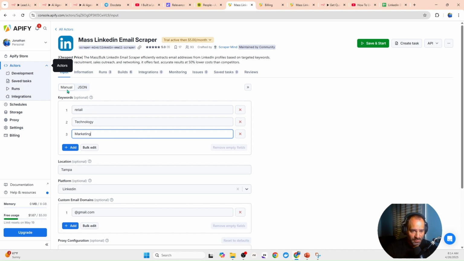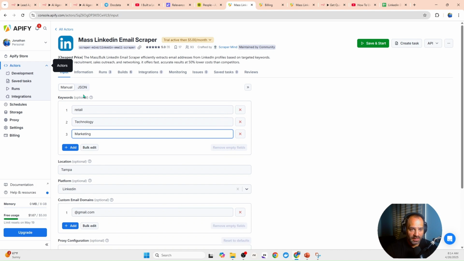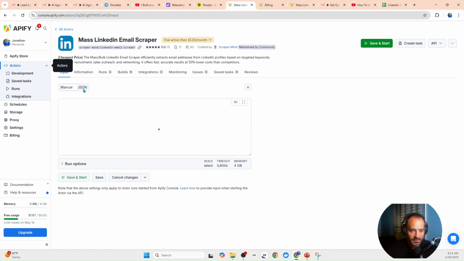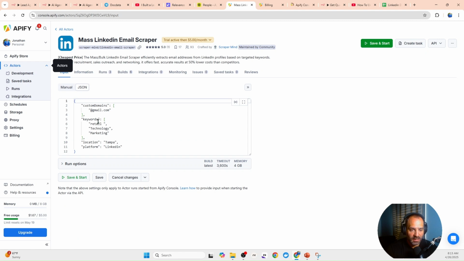And basically, this is manual. So now we're creating the JSON here. If you click JSON, it's going to show you how the search that you are creating would look in JSON. So now the same information I just told it is now in a JSON. If we see here, it says keywords: retail, technology, and marketing. The JSON method is keyword, retail, technology, and marketing.